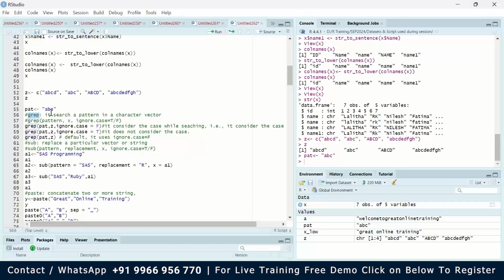Okay, so this is the structure of this function. We'll have to use grep. Here we'll have to specify the pattern. Here we'll have to use the parent vector, and then we have a keyword ignore.case equal to true or false. So what this ignore.case does is it basically allows us some kinds of functionality, and we can use ignore.case equal to false or ignore.case equal to true.